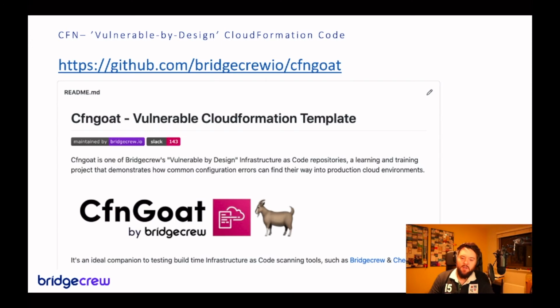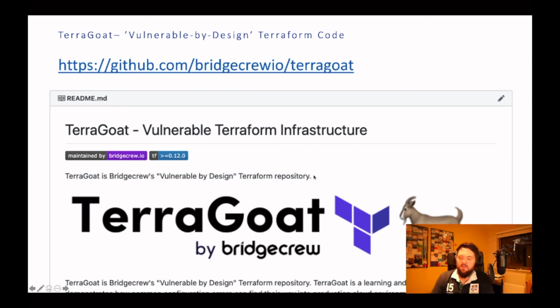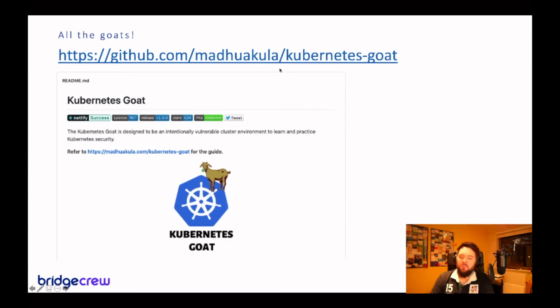And as I touched on earlier, not only do we have TerraGoat, but we also have CFNGoat for CloudFormation. And then definitely a shout out to a third-party Goat project, Kubernetes Goat, which does an absolutely great job, not only providing a source for testing tools like Checkoff against purposely vulnerable Kubernetes manifests, but this project's gone to such efforts to go through other Kubernetes related hacking and control plane vulnerability exploits, and really provides a one-stop shop for security learning around the Kubernetes project. So I definitely recommend that as a takeaway to go and check out.